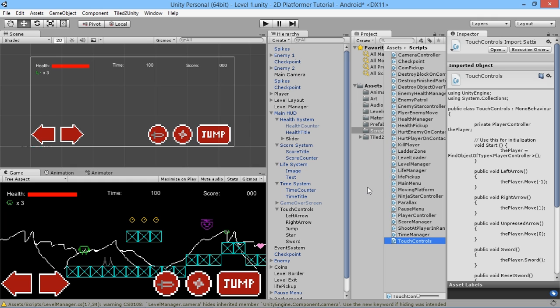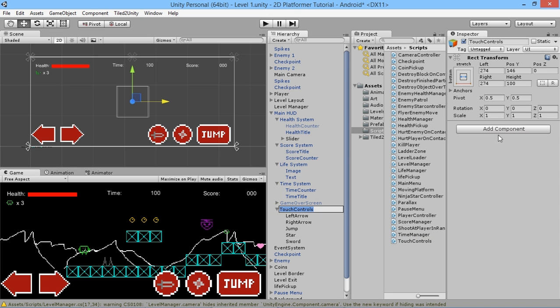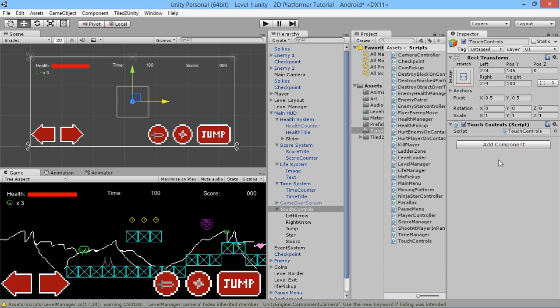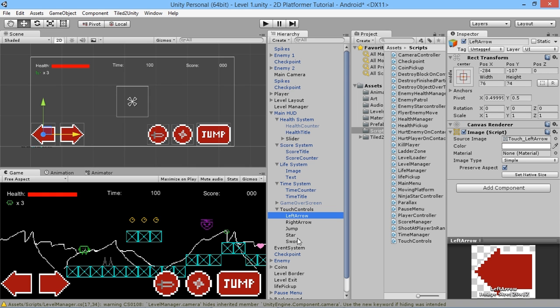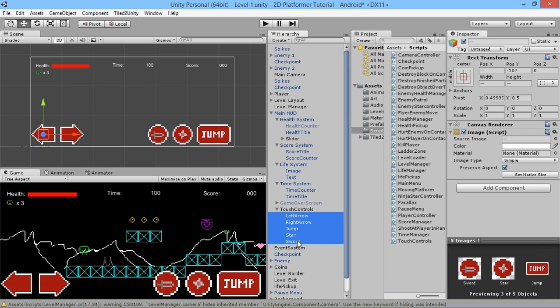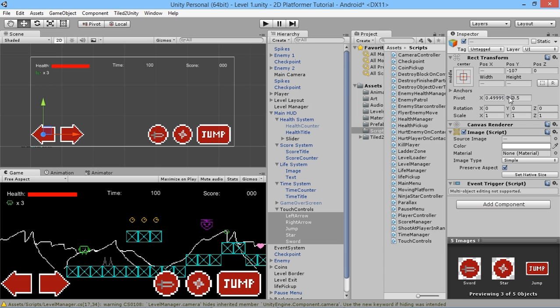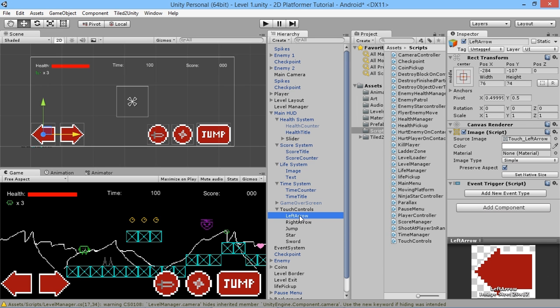And now we're going to make those touch controls all work. So on our touch controls holder object here, we're going to open that and add the touch controls script to that, like that. And then on all these objects here, we're going to add an event trigger to them all, and then one by one we'll make it so that when you click or touch on it, it'll do something.